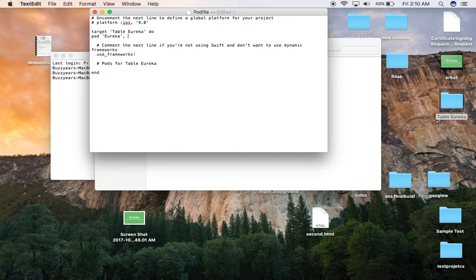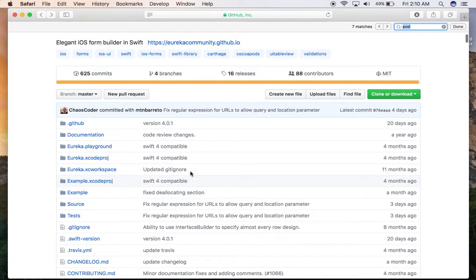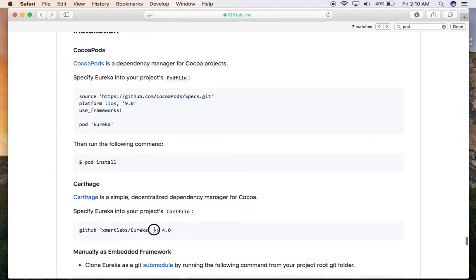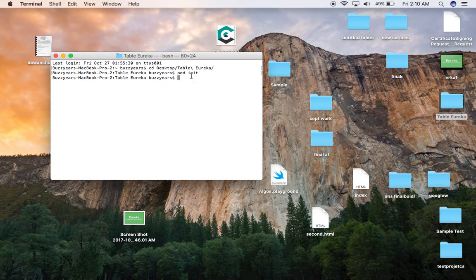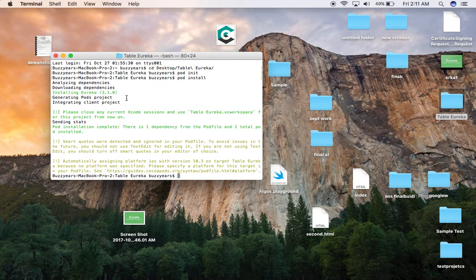So in that case, you have to do something like this. Okay, so let's close it after editing it, and write the command pod install and enter. So it's now installing Eureka pod version 3.1.0, which is compatible to Xcode 8.3.